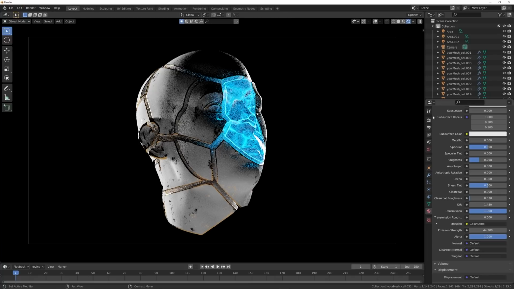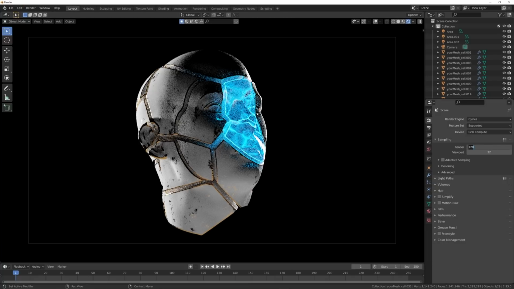So I'm going to go ahead into this little camera setting. I'm going to give myself 300 samples. And let's go render image.